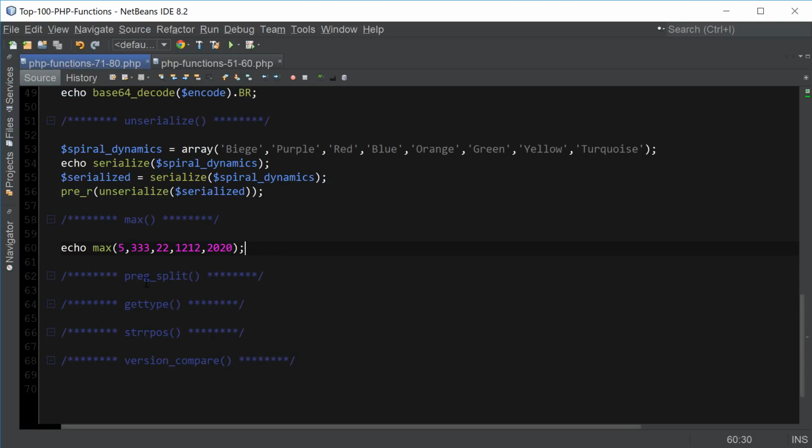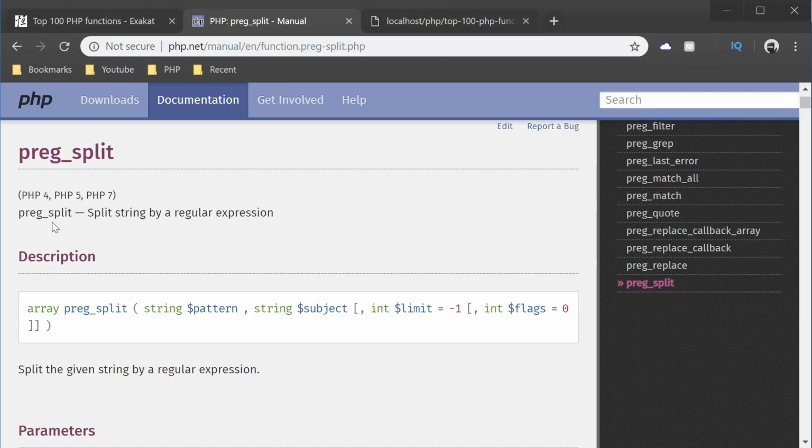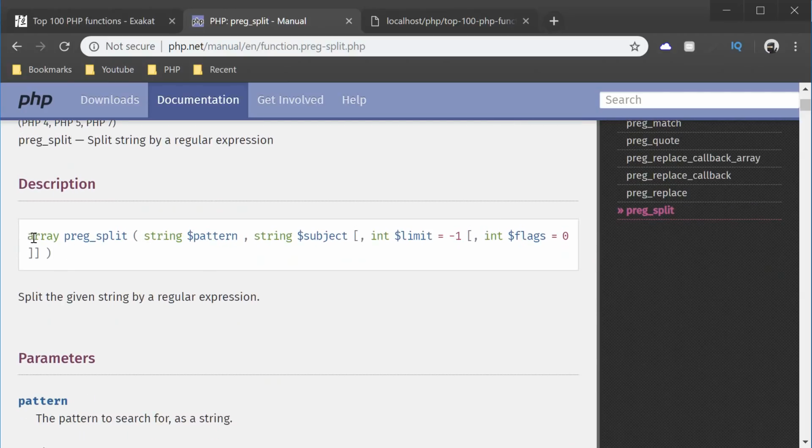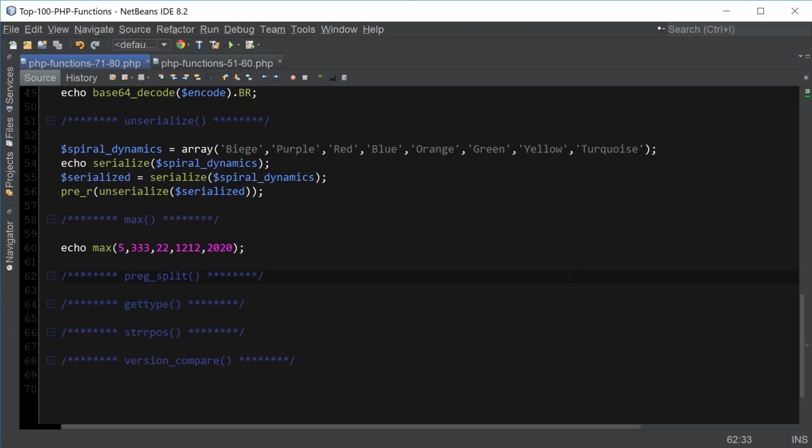Let's move on to the next one, which is preg_split. So preg_split splits a string by regular expression, and it returns an array of the values. It takes in a regular expression pattern and a string subject, and we can also provide some optional arguments here. So let's see how this works.